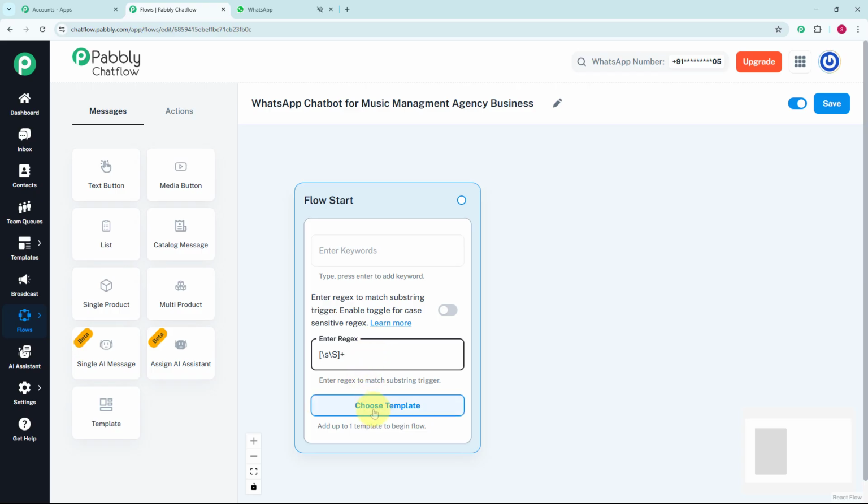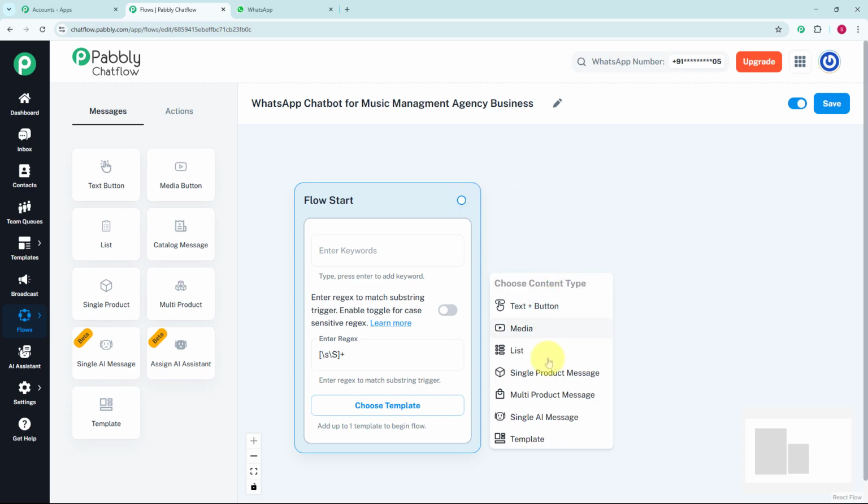Now moving on further, here it is asking me to choose templates. So if you want to add a template to your message, you can choose templates from here. Now if the user sends me a message, I want to send them a welcome message. For that, I will just drag and drop, and here you can see we are getting many options.